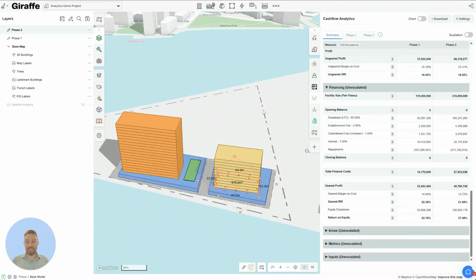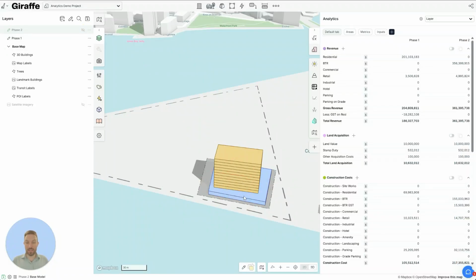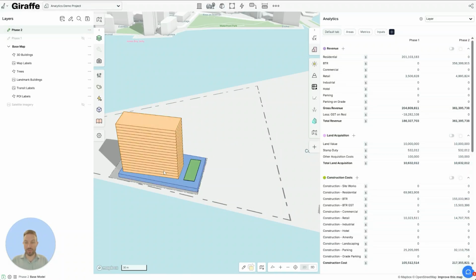You'll see in the way I've set up this Giraffe project, I've actually split my project into two layers. So I have a layer called phase one, which has this part of the car park, some retail and a residential for sale building. And then I've got phase two, which has the rest of the car park, the podium and a build to rent building.